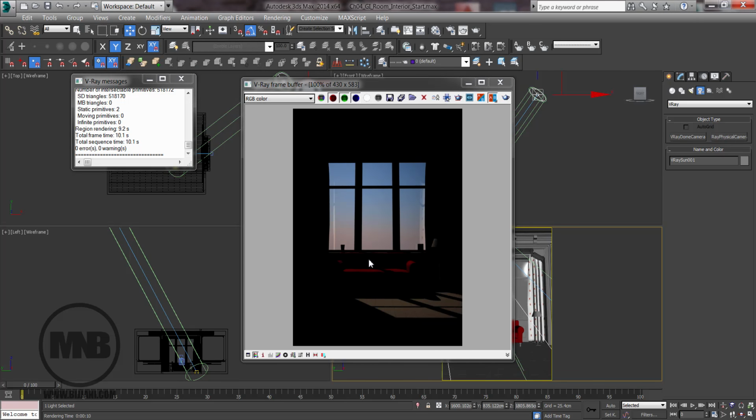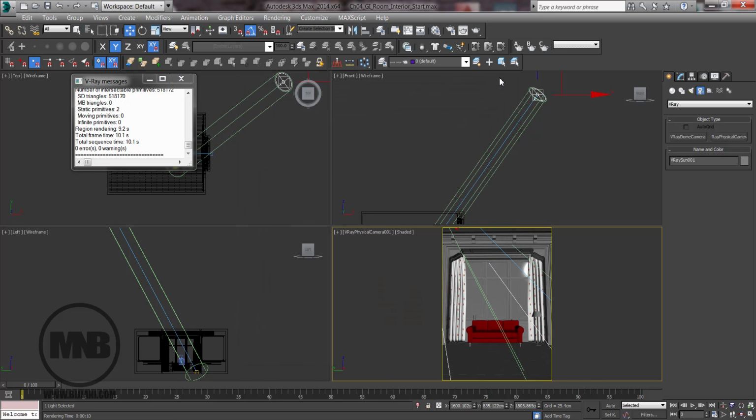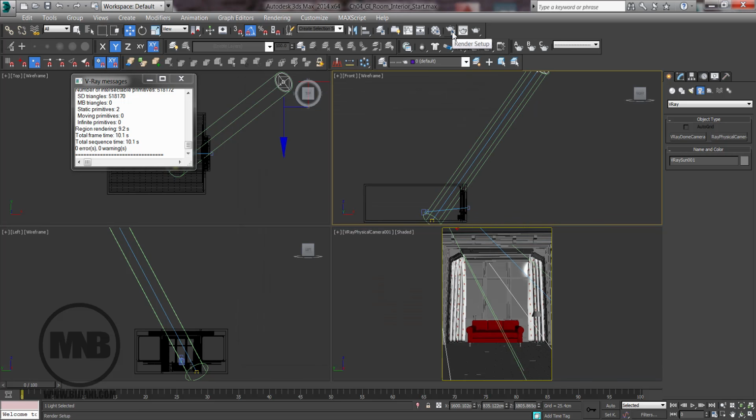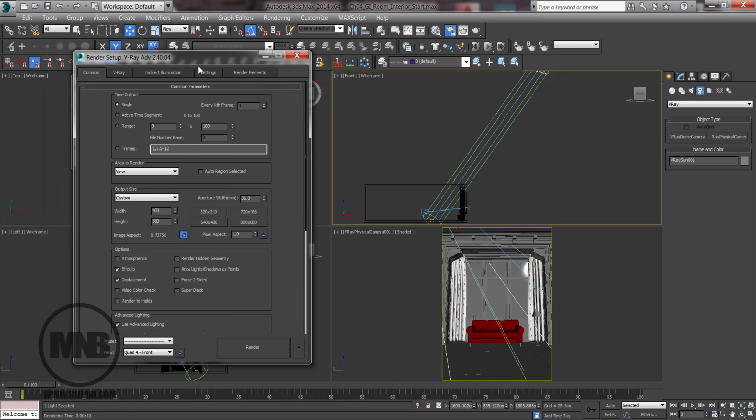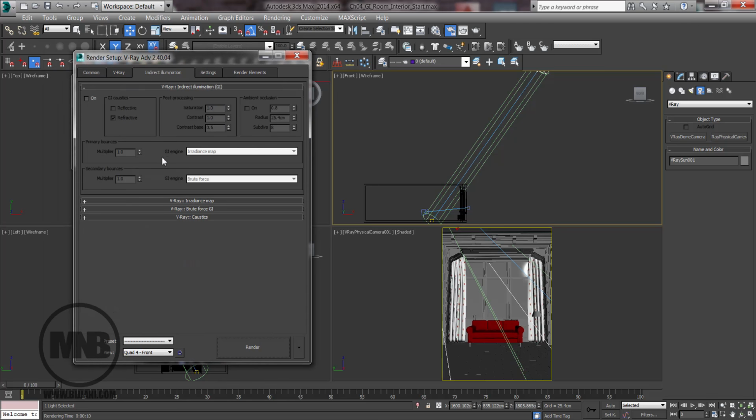Second step, what I need to do, basically I need to turn on my indirect illumination so that the light will go inside and bounce on the floor, and then it will fill up all the black areas. So to do this, I need to go to the render tab again, to the render setup, and now I need to activate my indirect illumination.